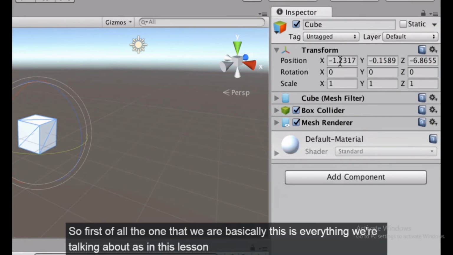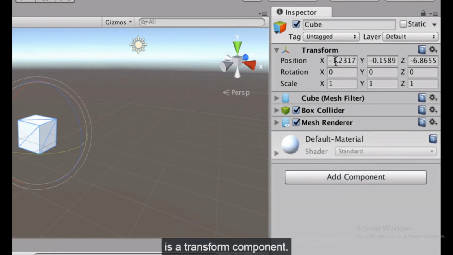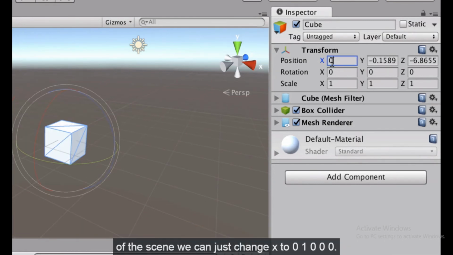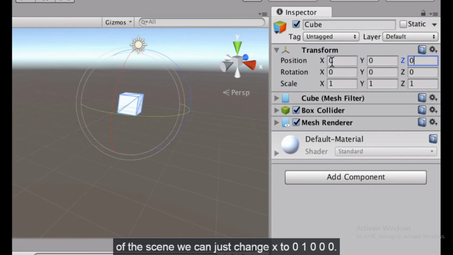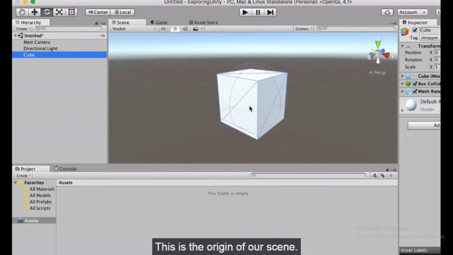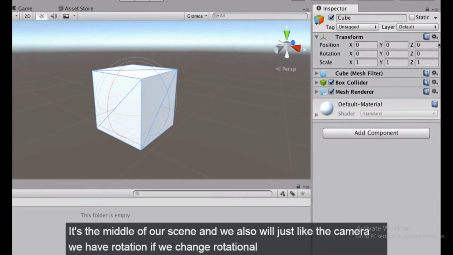Okay, so first of all, basically everything we're talking about in this lesson is the transform component. So we have the position, and it's set to an odd number. If we want to move this cube to the center of the scene, we can just change X to 0, Y to 0, and Z to 0. So the cube is right here. Okay, this is the origin of our scene. It's the middle of our scene.